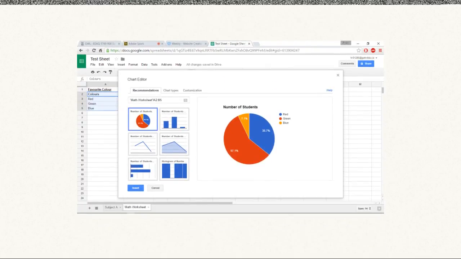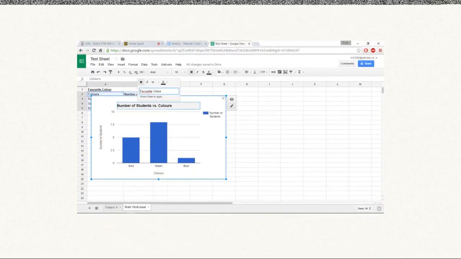Here, students will be able to create a chart of their choice. The tab at the top shows recommendations. However, you can choose different chart types based on the type that you want to create. There's also a spot that says Math Worksheet A2 to B5. This indicates the cells that are being worked on. I decided to create a bar graph. As you can see, the title here was Number of Students versus Colors.